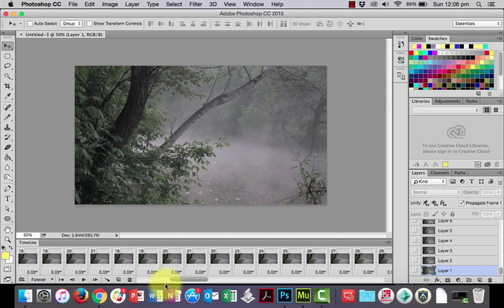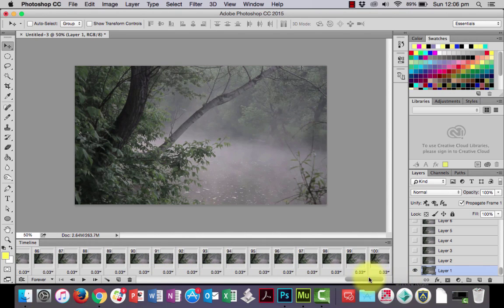Now say I want to slow it down a little bit or speed it up. I might select the first frame and then I might scroll all the way to the end and hold shift and select all the frames together. Now if I click this button here, I can change the number of seconds. Now 0.1 of a second, that's 1/10 of a second. 0.03 is faster than this one.